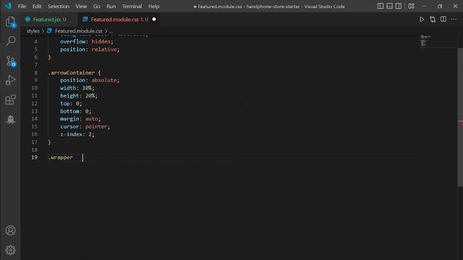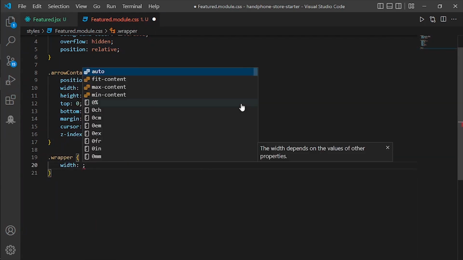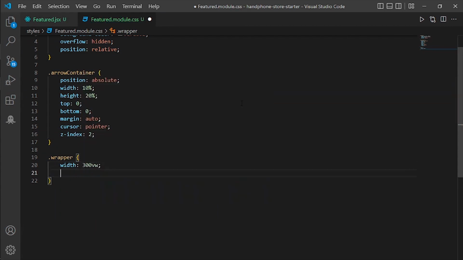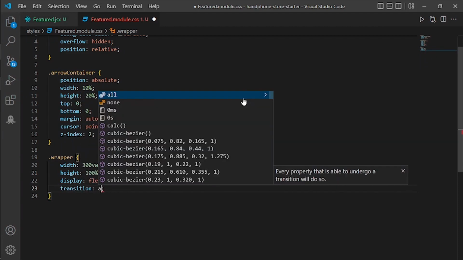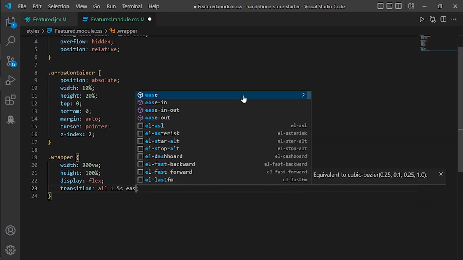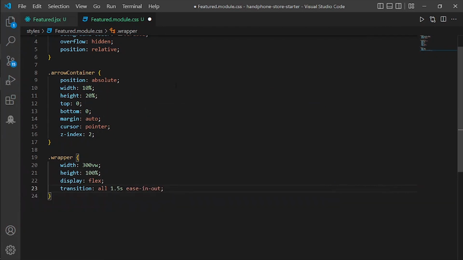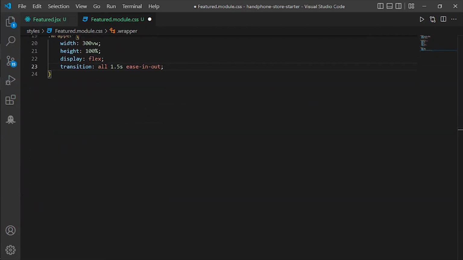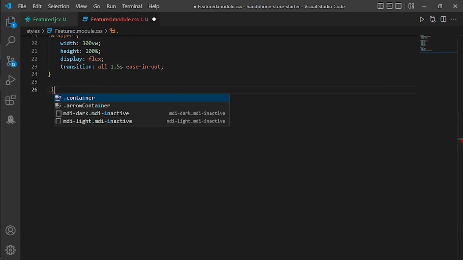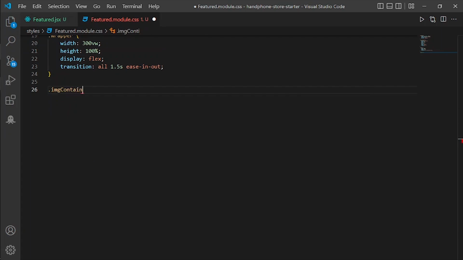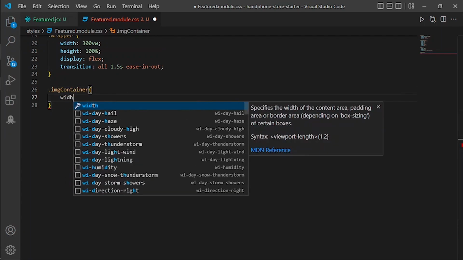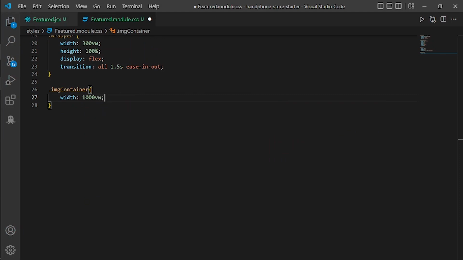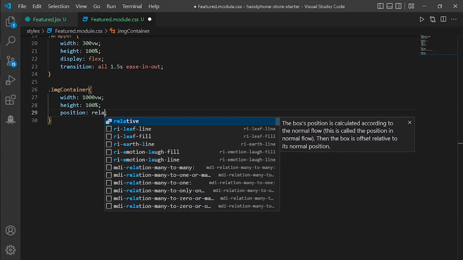Next is wrapper. Width is equal to 300vw. Height is 100%. Display is flex. Transition is all 1.5 seconds ease-in-out. Next is imgContainer. Width is equal to 100vw. The height is 100%. Position is relative.